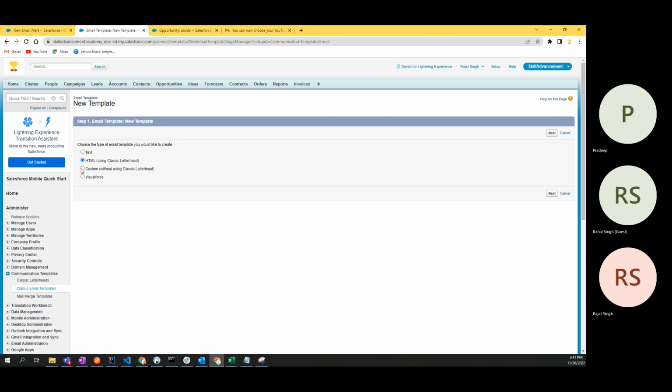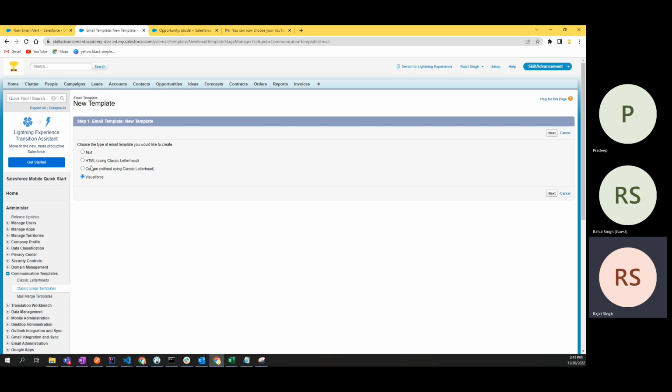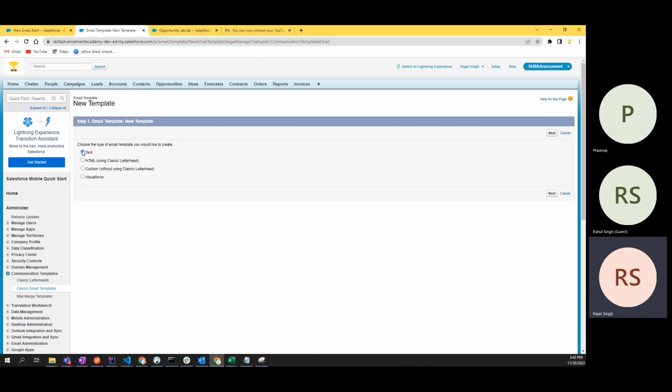Also, if you have some letterhead and something like that. So these all three, if we have to create something like this, we will have to choose HTML, custom or Visualforce. For email template, people generally go for HTML if they have to add this button and all. Otherwise, we can just go with the text. So let's go ahead and add our email template as a text.